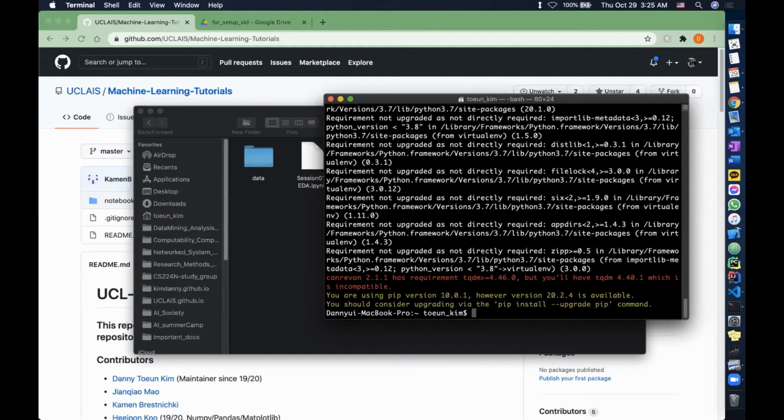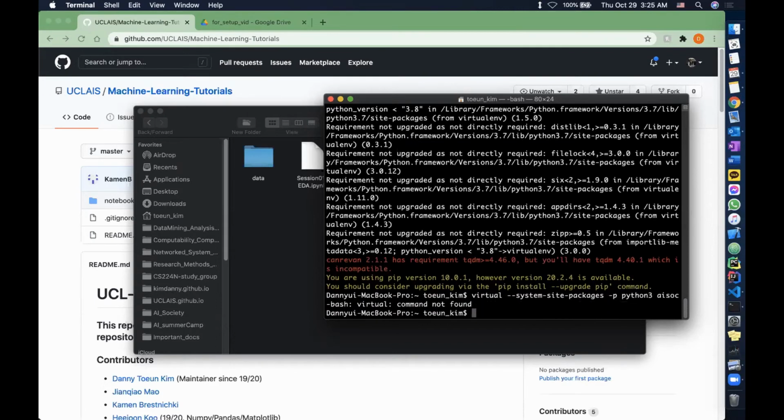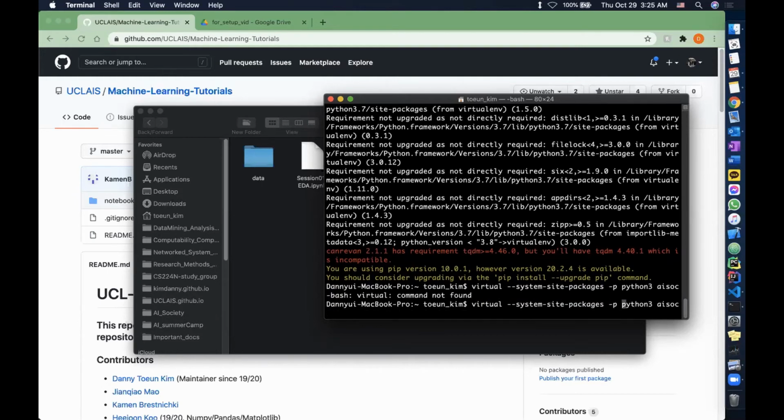And then in my case, I'm going to name my environment AI SOC. So you can choose whatever name you want. So I'm going to type virtualenv --system-site-packages -p python3 AI SOC for me. Oops, I'm sorry. It should be virtualenv.